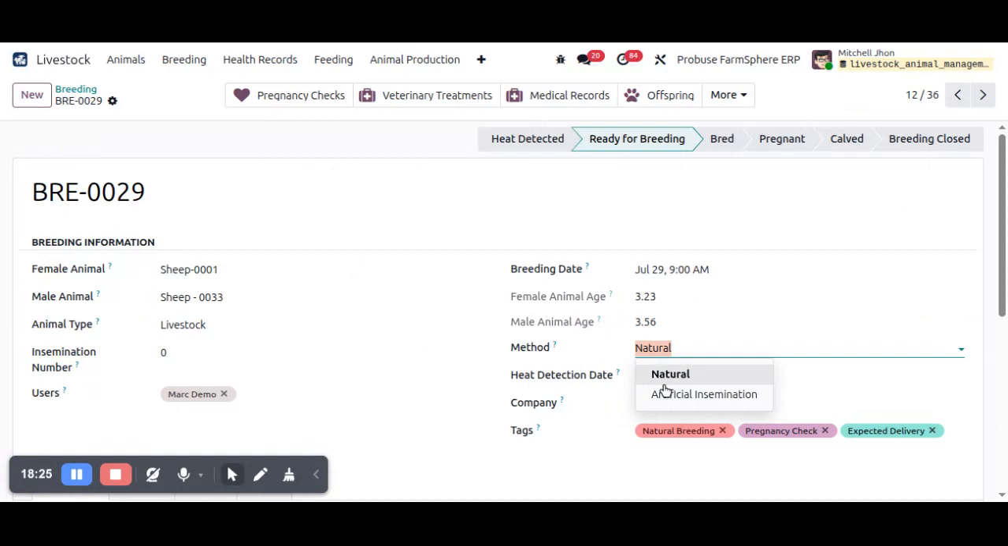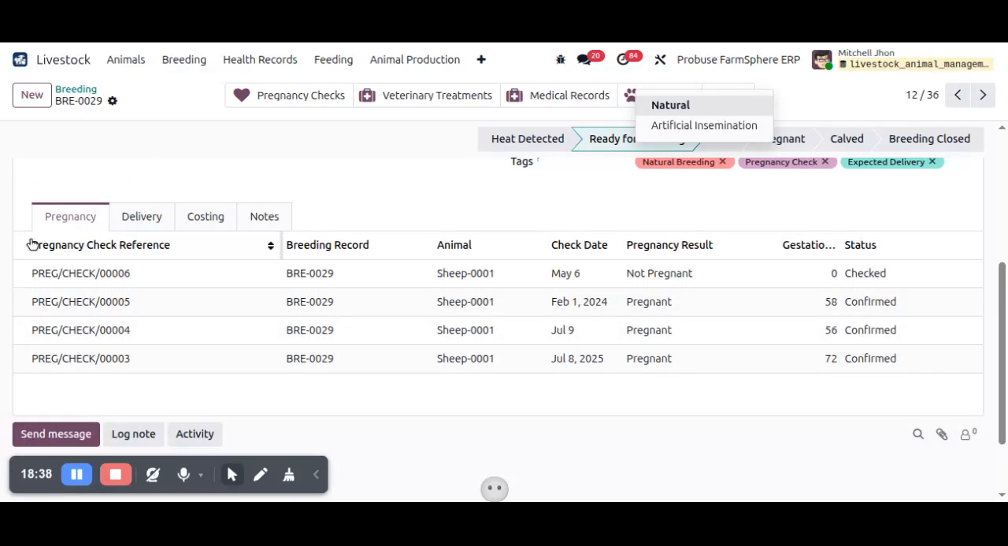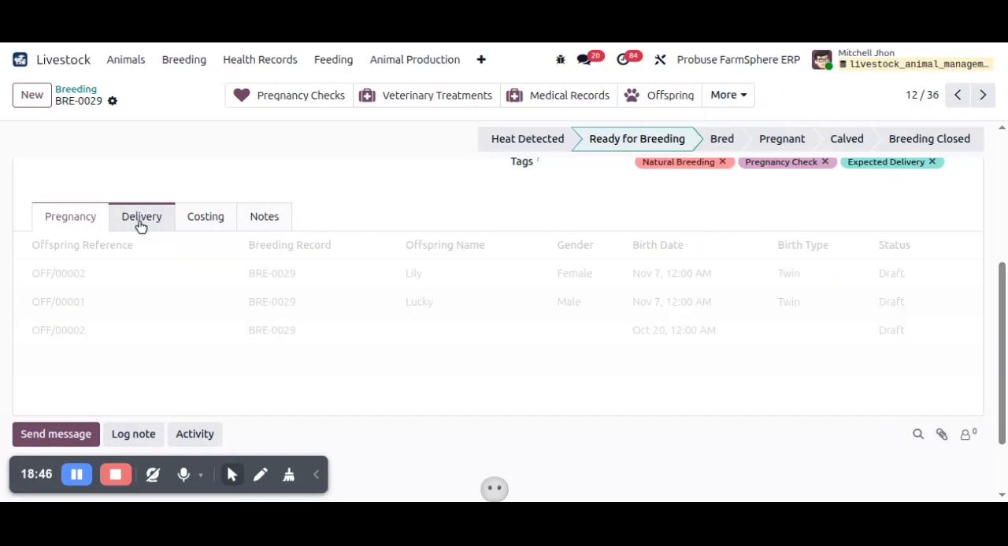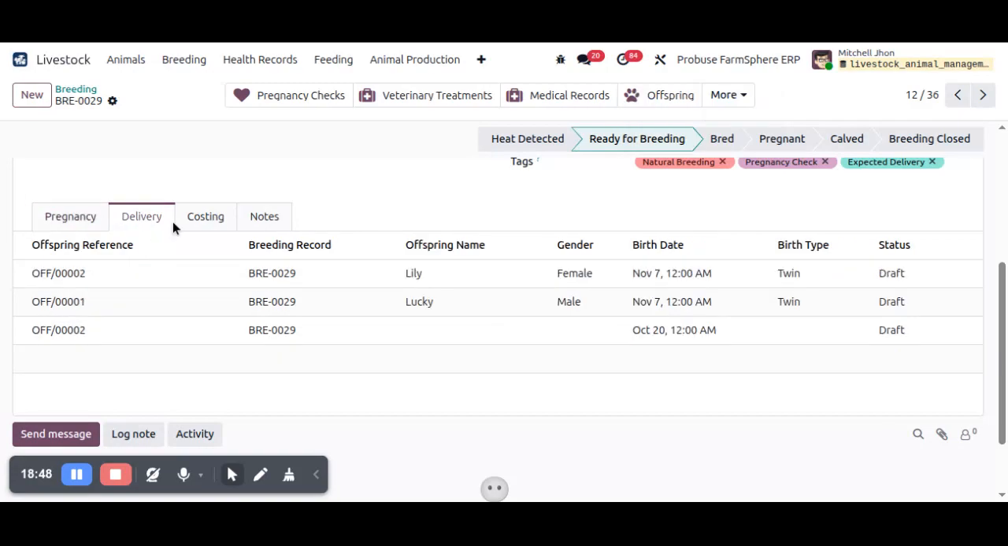For example, the breeding method can be natural breeding or artificial insemination. After the breeding activity, the pregnancy information can be monitored. The breeding record allows the farm to track pregnancy status and expected delivery information. Once the animal gives birth, the related offspring information can be maintained.